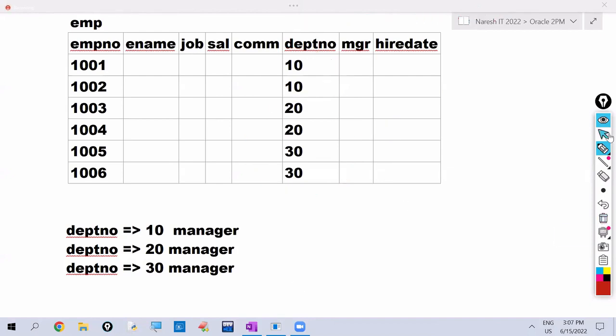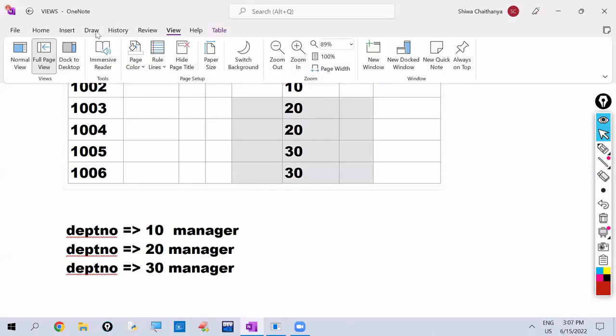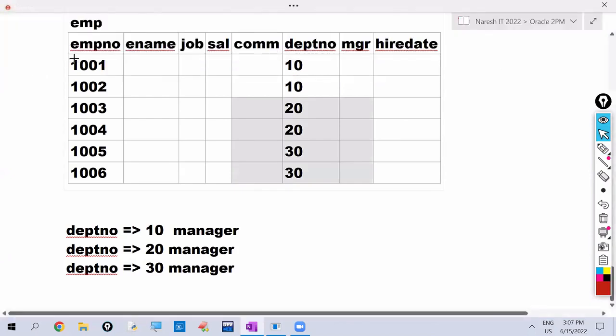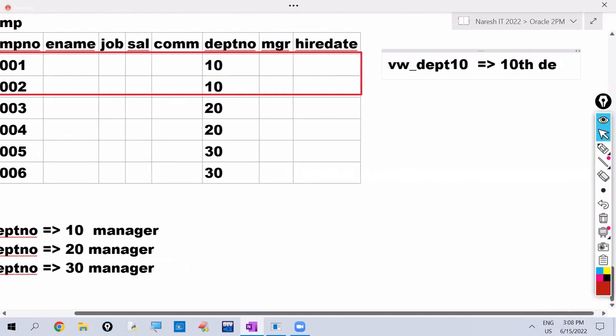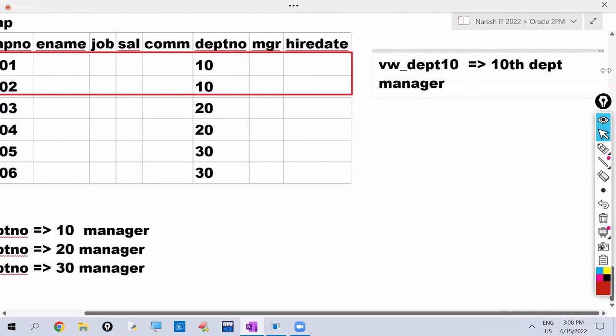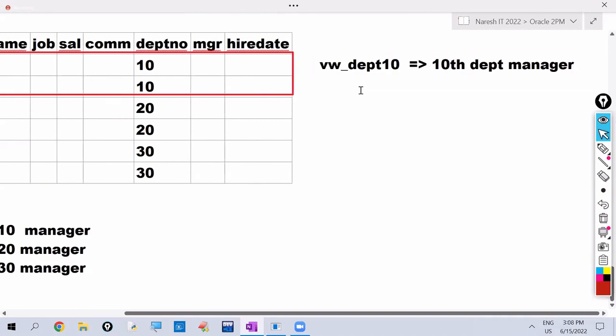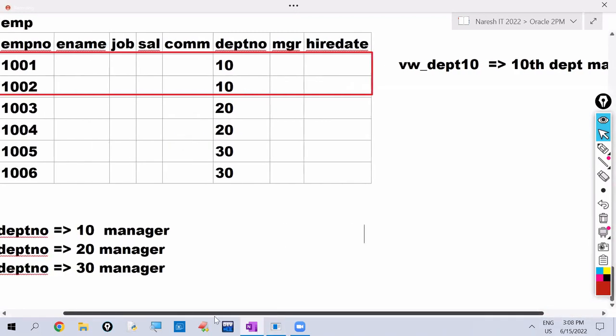What we do now is simply create one view on the 10th department. So on the 10th department, we are creating one view here, a view called department 10. Now on this view, we give permission to the 10th department manager. So now the 10th department manager can access only 10th department data. Can he access other departments' data? No. This is implementing row level security.